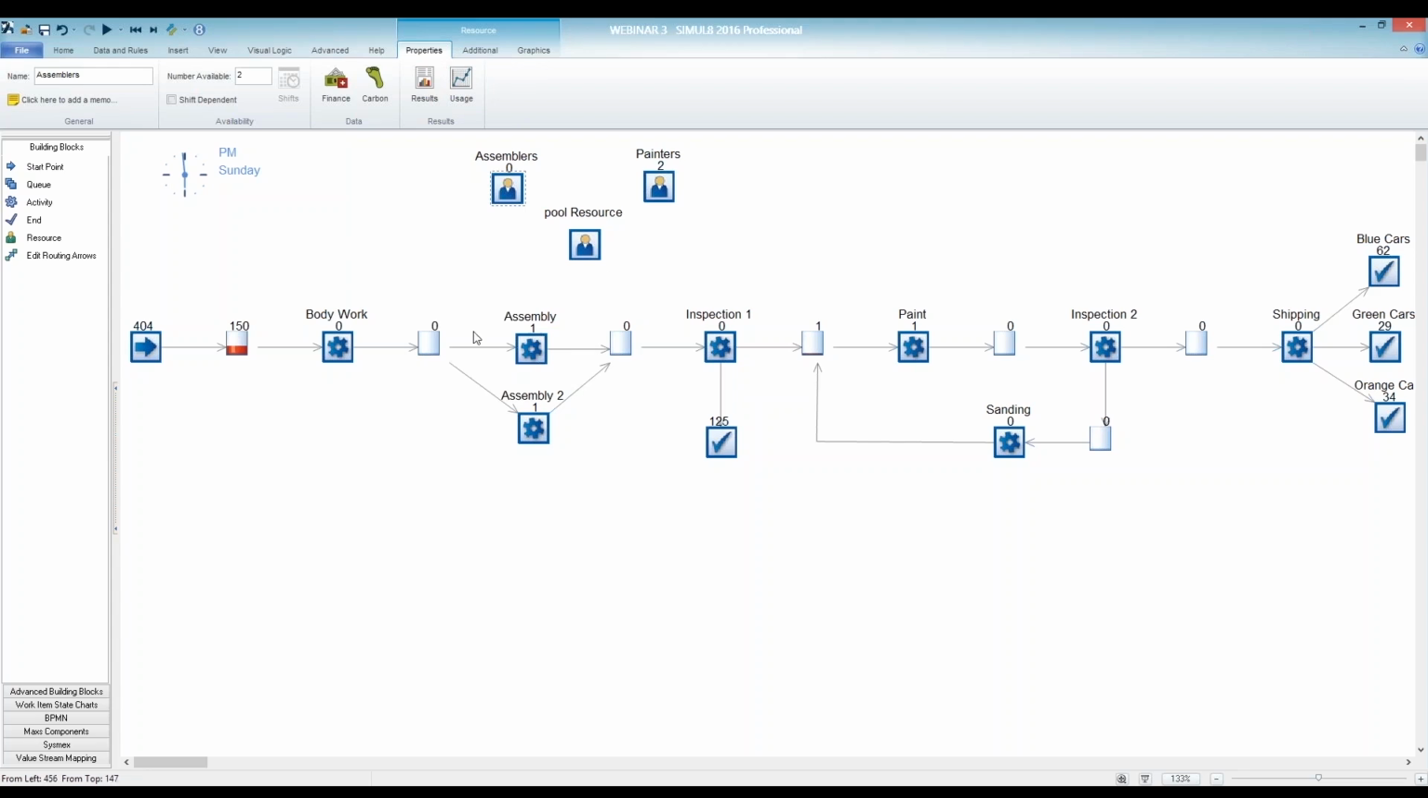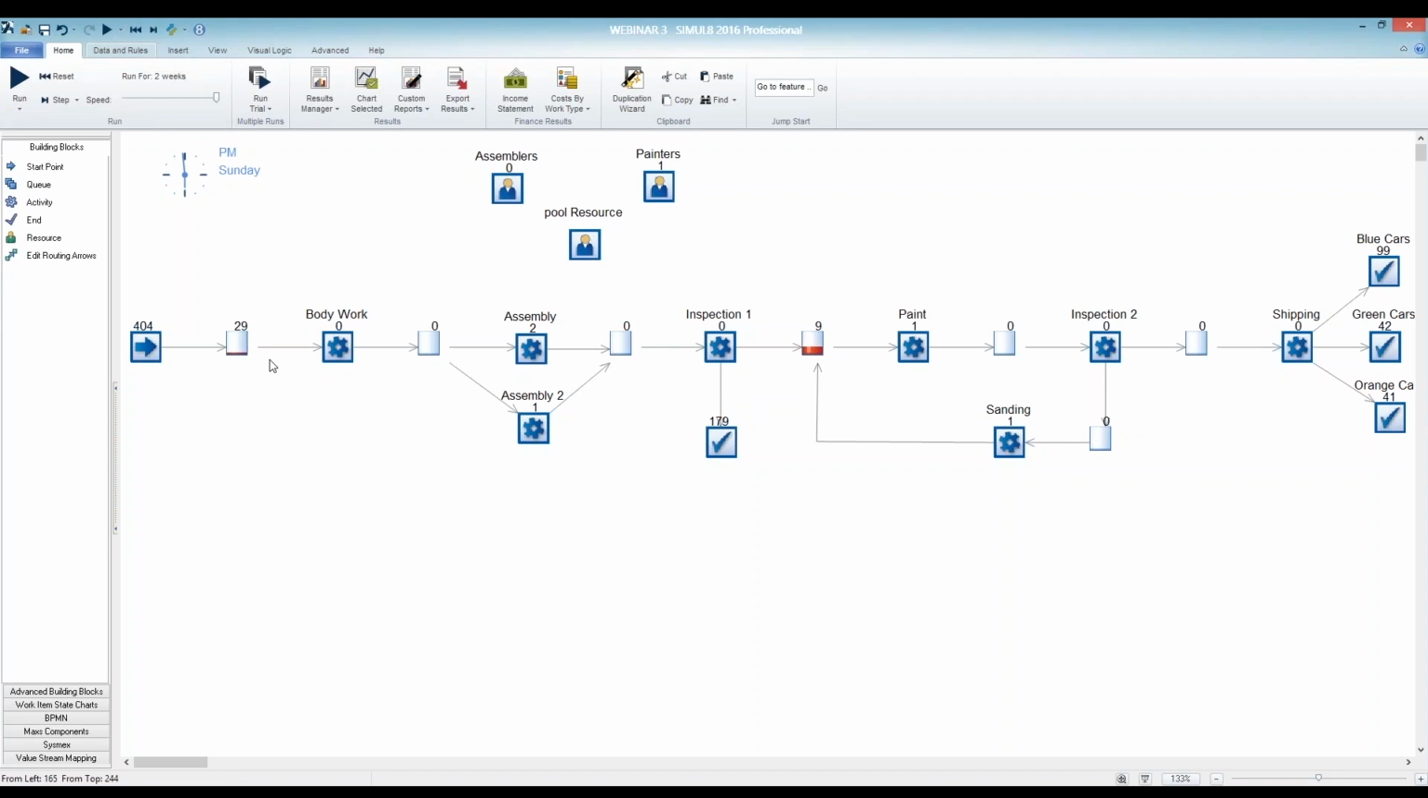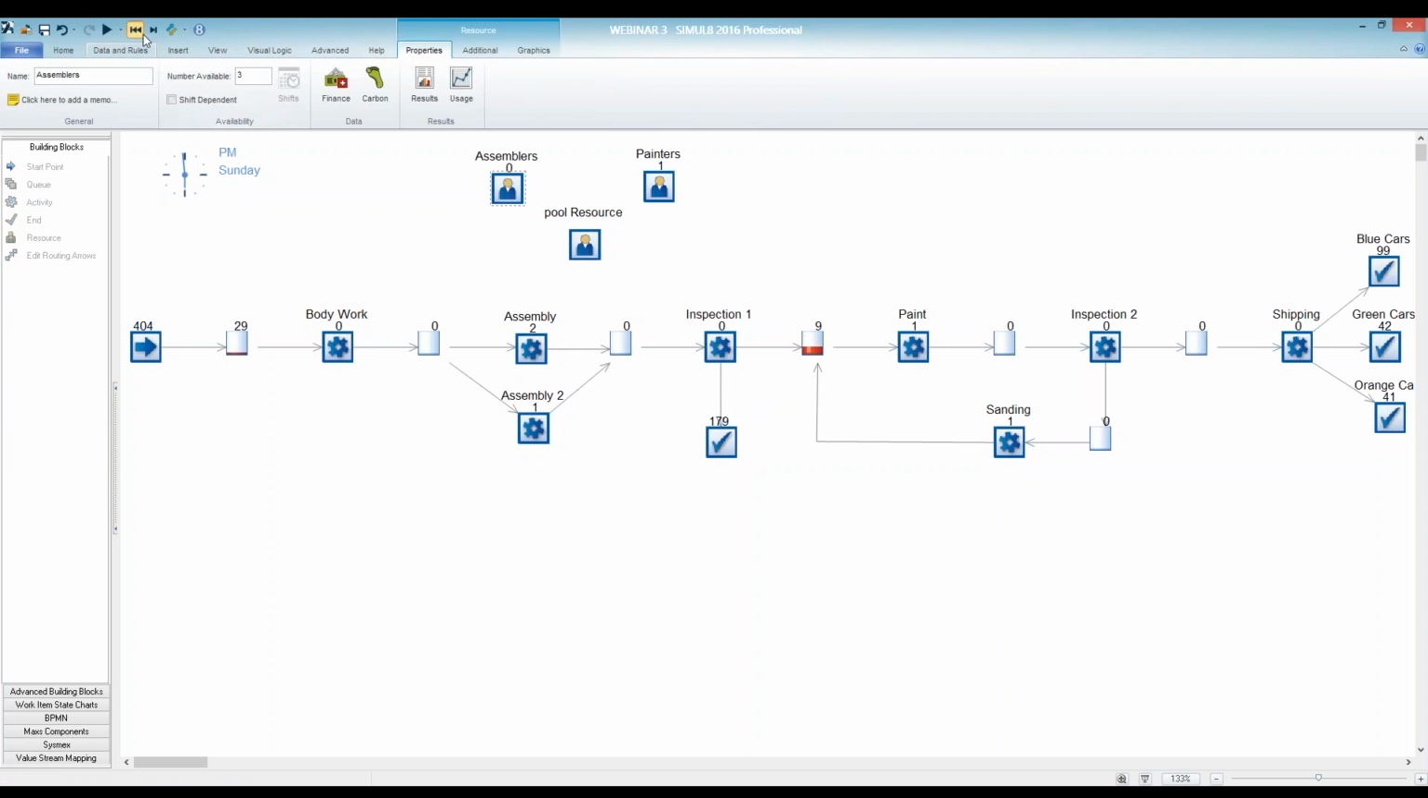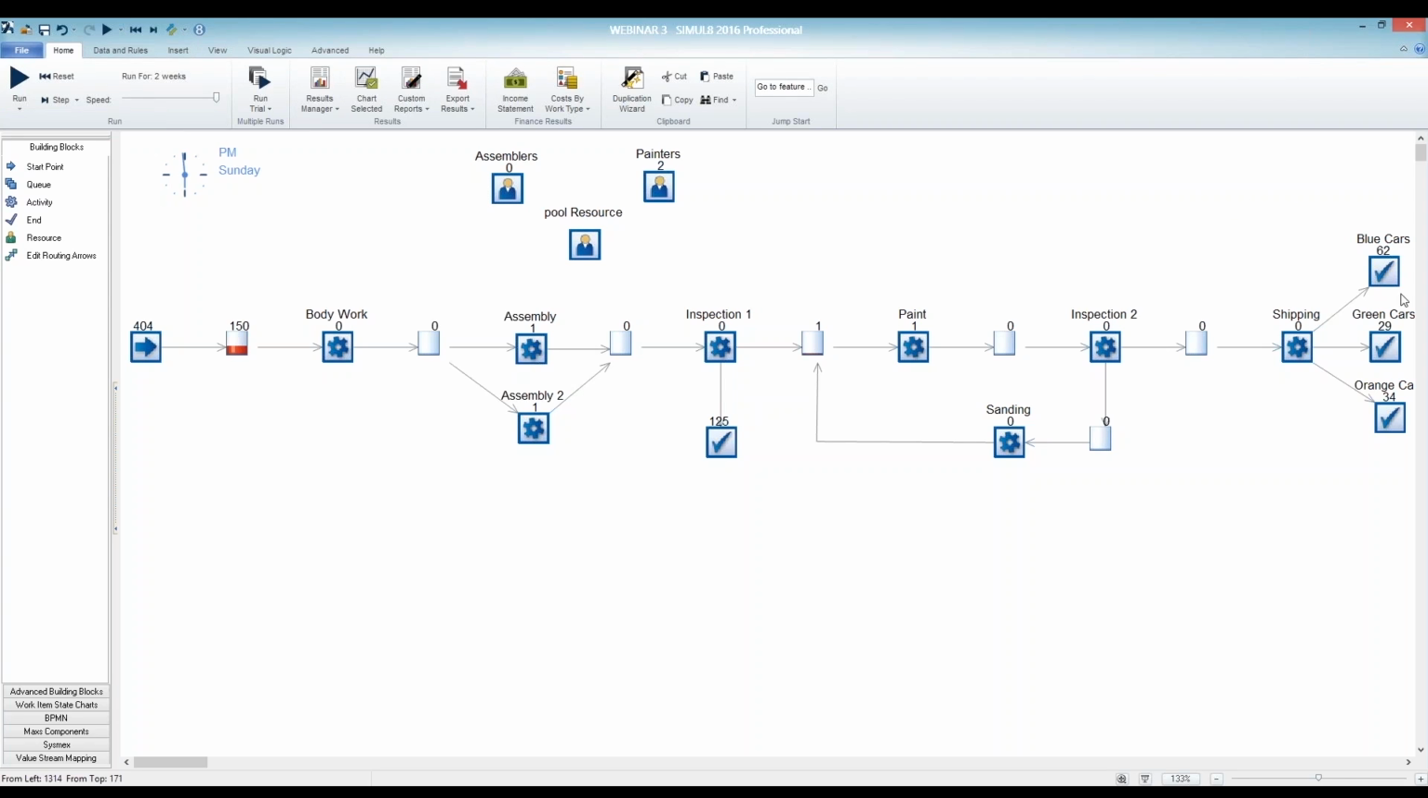So when we're now at the stage of experimenting with our model, I maybe want to experiment with adding another assembler into the pool of assemblers. If I click on assemblers, I can change the number available to 3. When I reset my model and run, this time you can see that we have cleared the bottleneck or reduced the bottleneck significantly, and we've also massively increased our throughput. So in our previous example, if I just change this back to 2, we can see that we're only actually producing 62 blue cars, 29 green cars, and 34 orange cars.